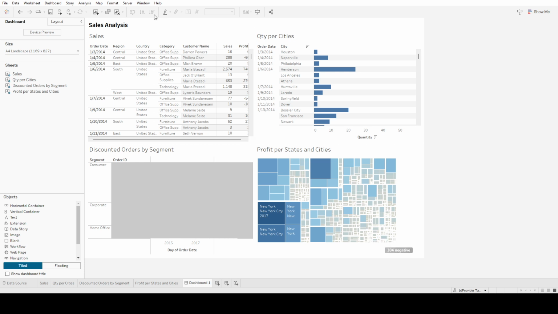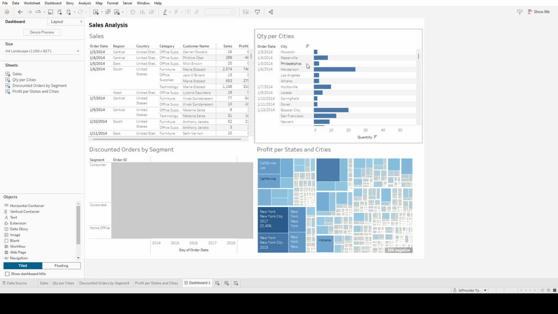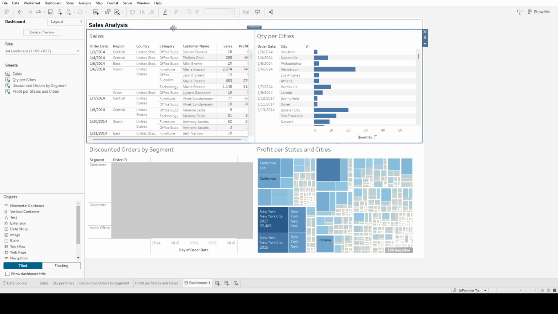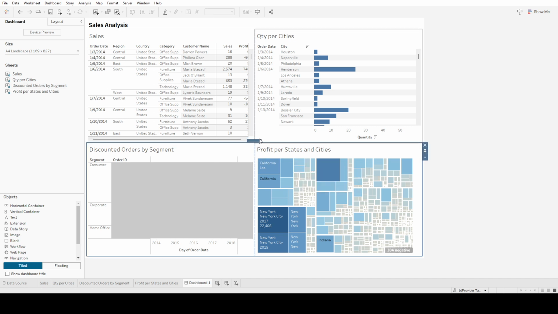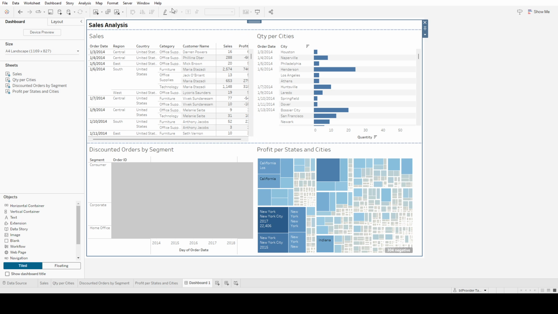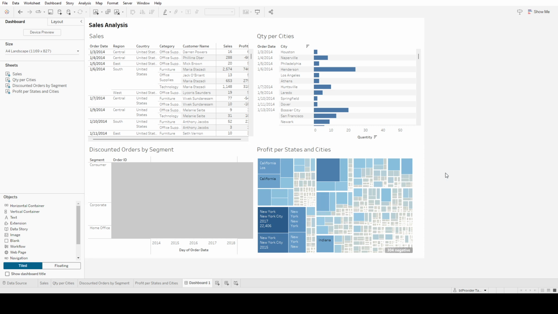We have a dashboard containing 4 worksheets and a title, and we have one container, we have another container, both horizontal, and we have the vertical one above them. So that's kind of it regarding the containers and how to use them.